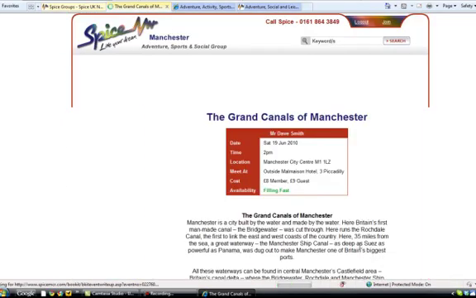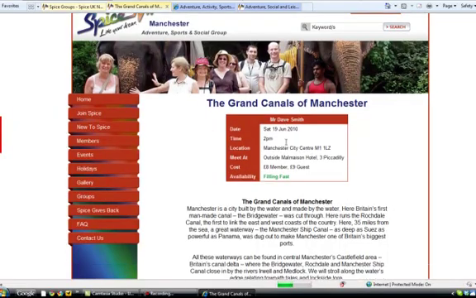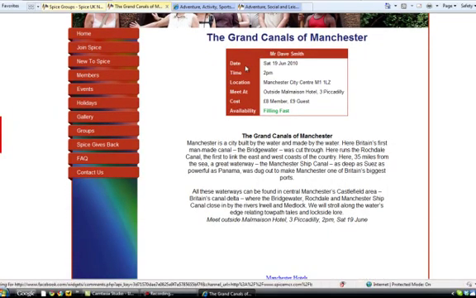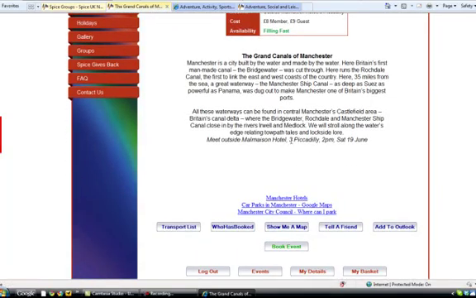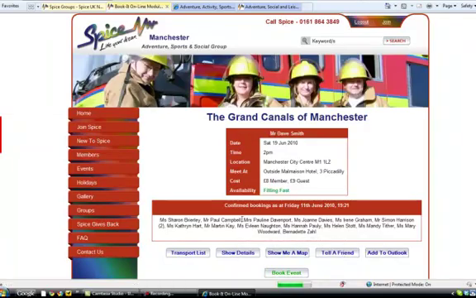So let's just try that one, for example, and that takes us to the actual event screen with the details of the event. From this screen you're able to find the details of the event, what's going on, various links, and transport lists. Once you're logged in, you can see who's booked.